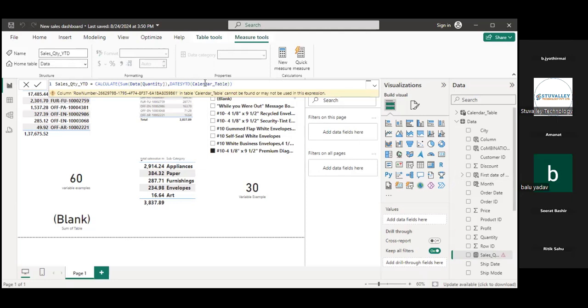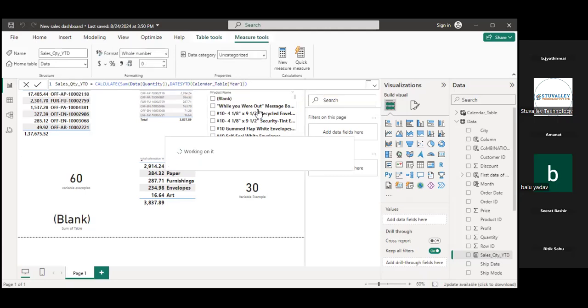Column row number in table cannot be found or may not be used in this expression. Okay, so I will use another table for that. If I use it, okay. So that is our measure for sales quantity year to date.